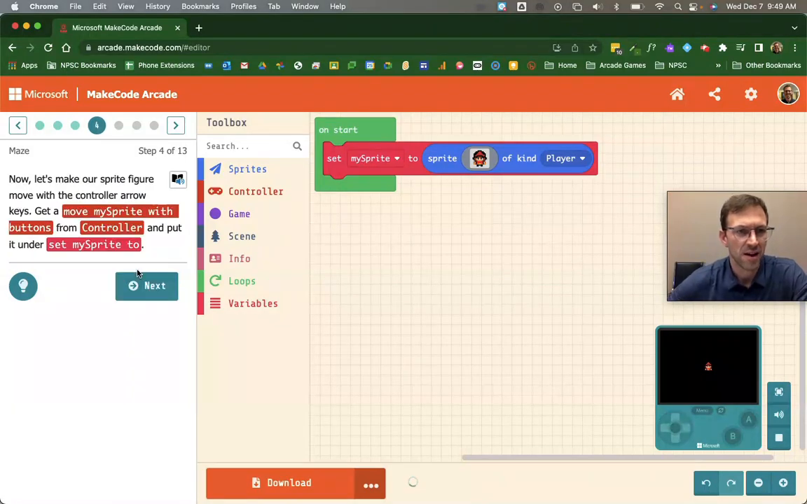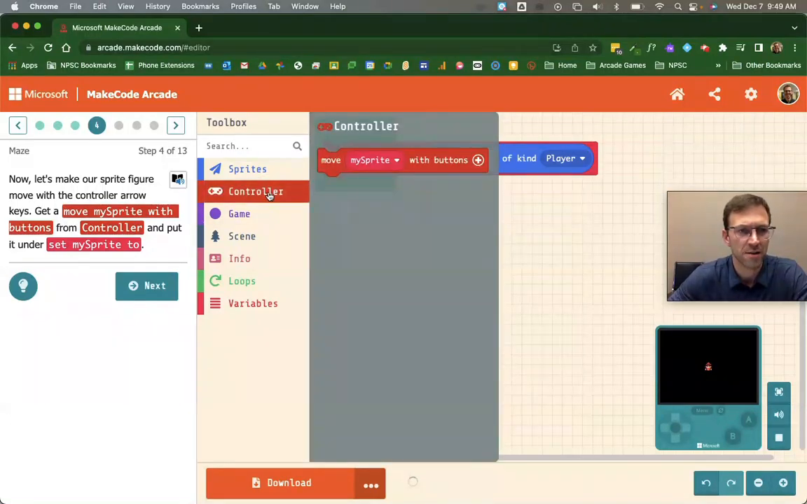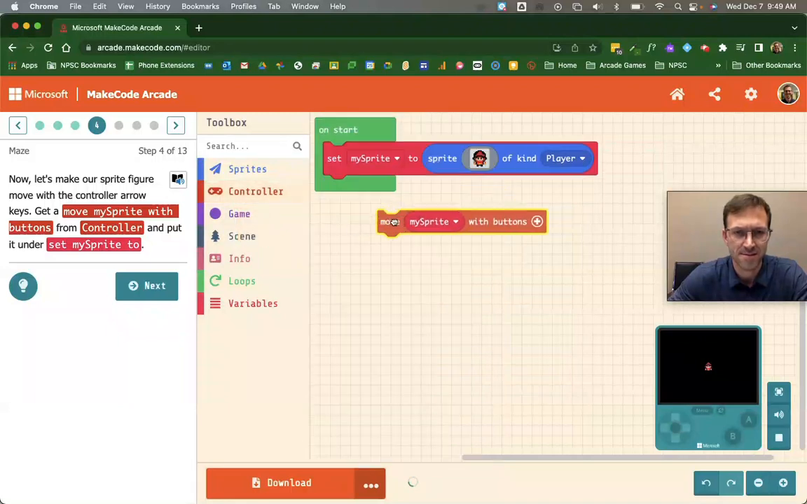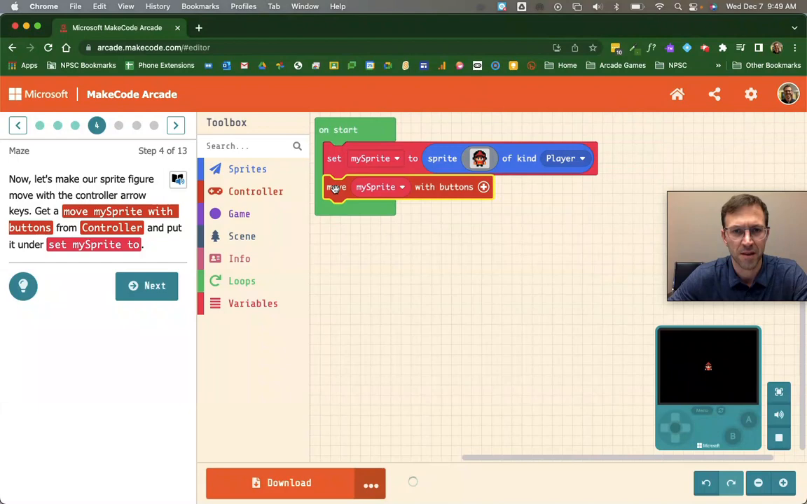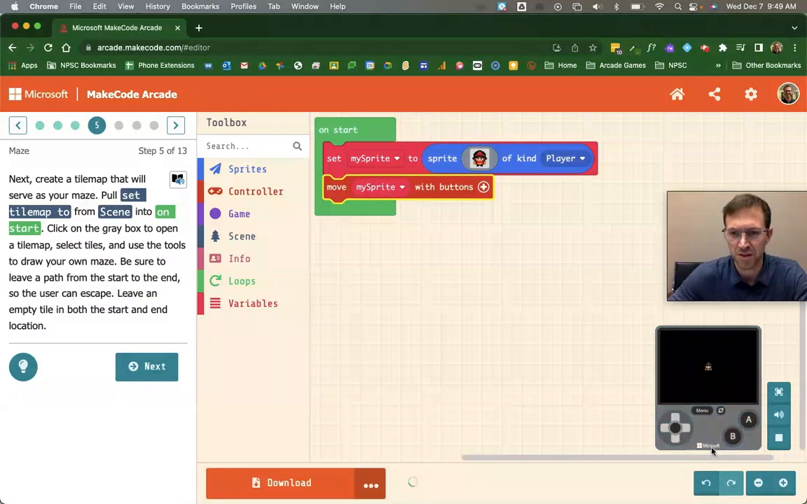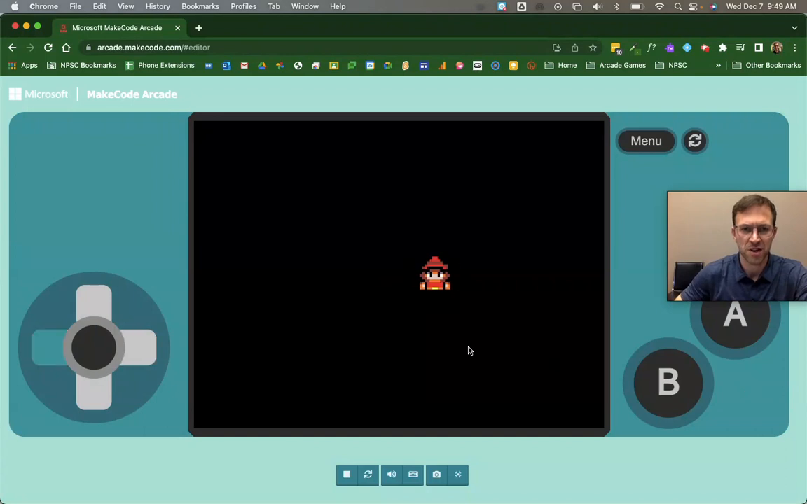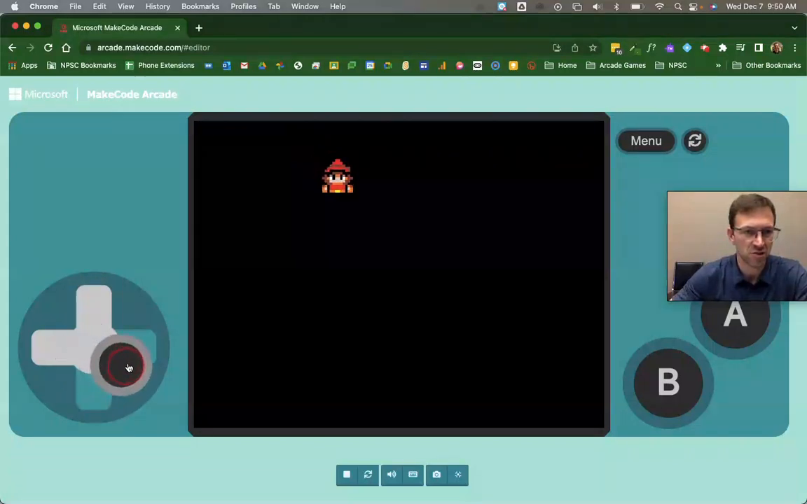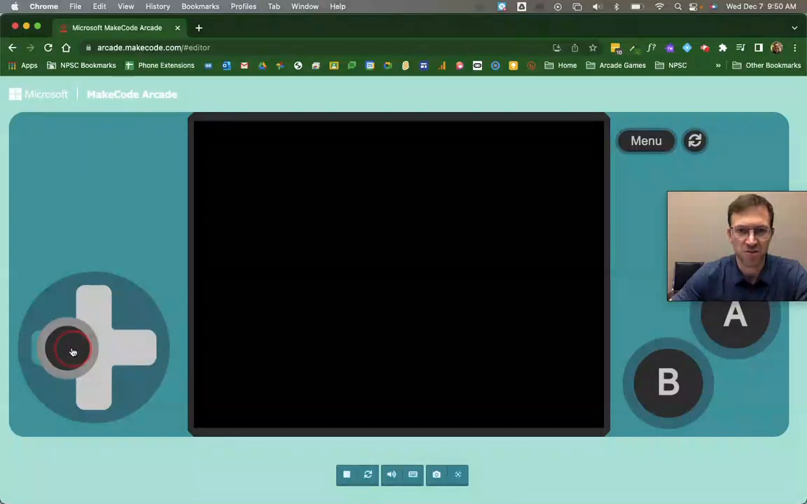So now let's make our sprite move with the controllers. Let's get a move sprite with buttons block from the controller and put it right under that set my sprite to block. So now if I go to the preview here, let's check this out. If I use the up, down, left, right arrows on my keyboard, or if I press them on the touchpad here with my mouse, it's like a little joystick. Problem is, I go off the screen. So we have a couple of different problems here, so let's go fix those.